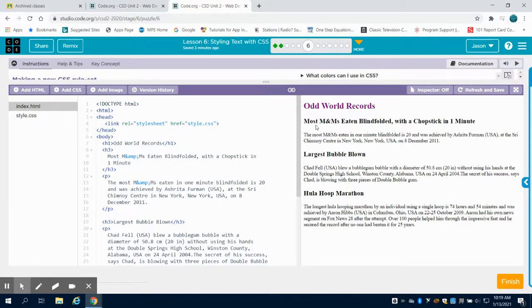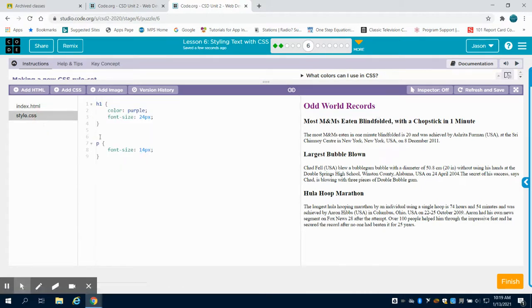So this is the continuation of Lesson 6, Styling with CSS. We're on Bubble 6 up here. In this one, they're asking us to change our H3 headers to a different color, just like we did with our previous H1s. So I'm going to come over to my style sheet.